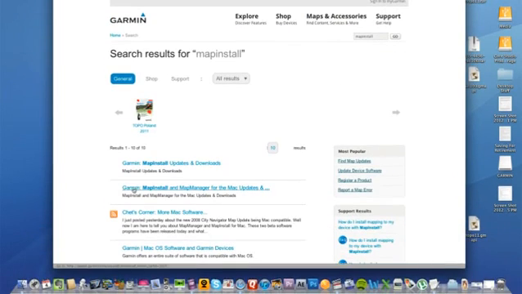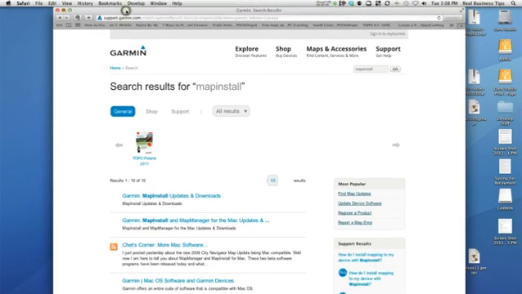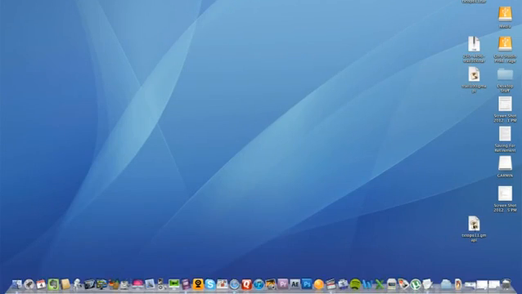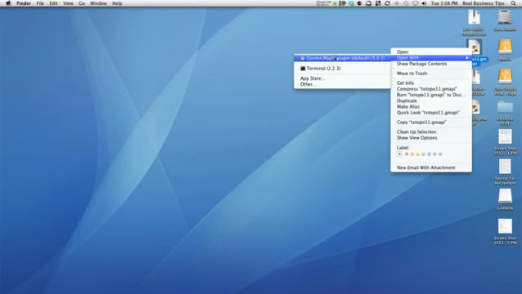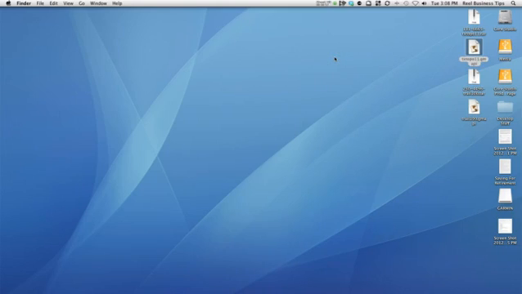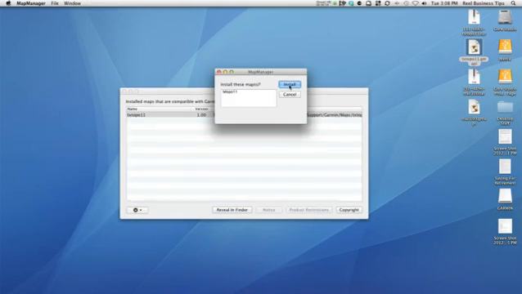And then look down here, Garmin Map Install and Map Manager for Mac. That's what we're currently using. Go ahead and click on that and then download the two software programs. Since we already have them installed, I'm just going to right-click and open with Garmin Map Manager. So it pulls it up in the Map Manager first, which is going to unlock and install the map.